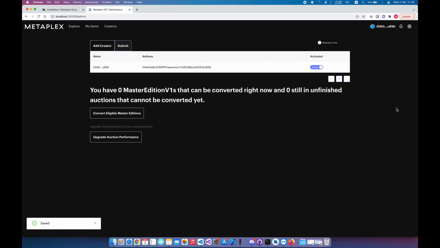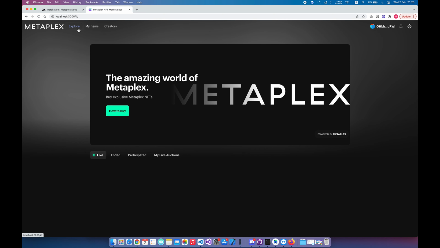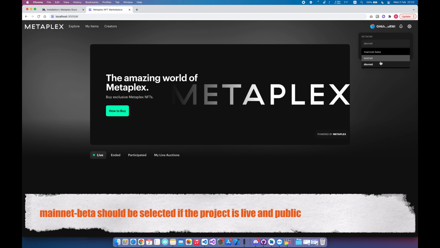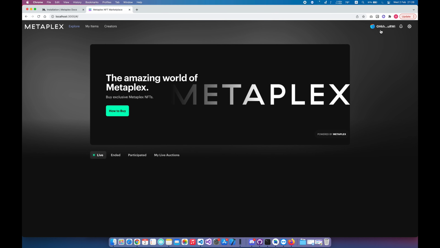Then go to the top left corner and click explore. This will navigate us to the home page of the marketplace. Then click the settings wheel on top right corner and choose DevNet as a network. You can see that your wallet is connected. Press on your wallet and go to create.